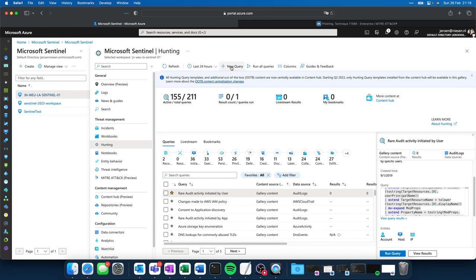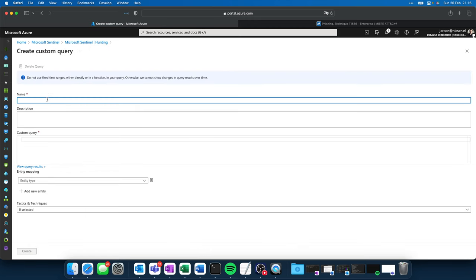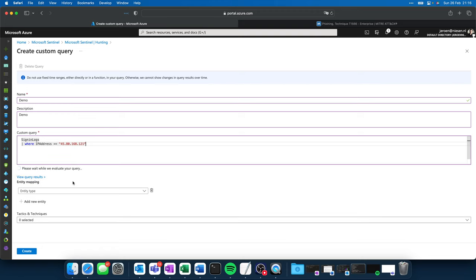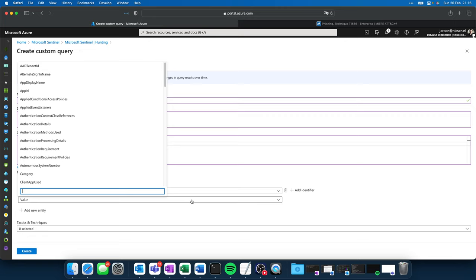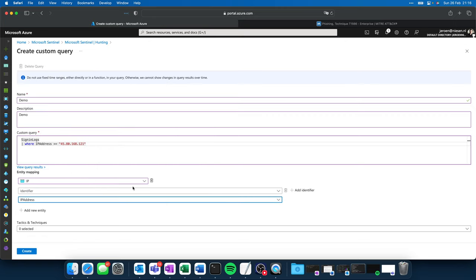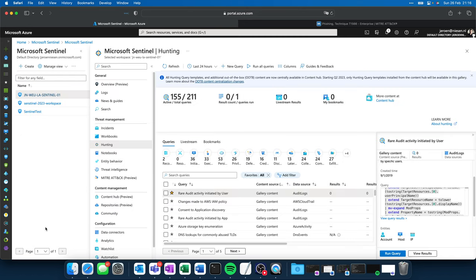We can also add our own hypothesis, our own query, by clicking on query here. Demo, I give it as a name. I can paste in my query that I used earlier. I can do an entity mapping in this case. IP address, this is the one where I want to map on, and it is an address. I can go for create. I leave the tactics and techniques empty right now, so this is just a demo. We are not targeting any of the MITRE attacks.